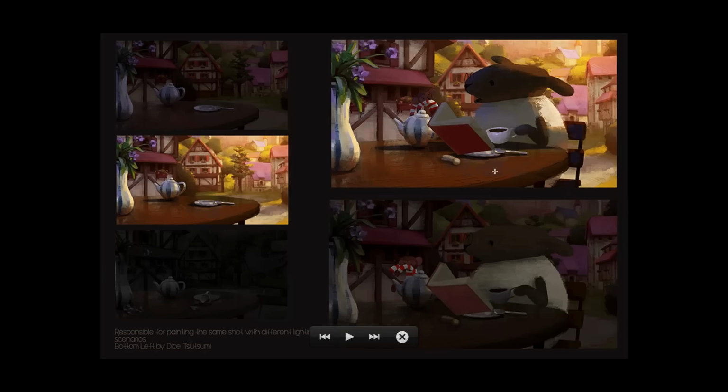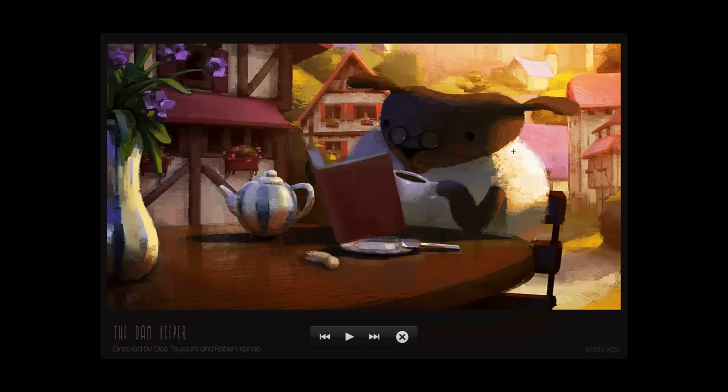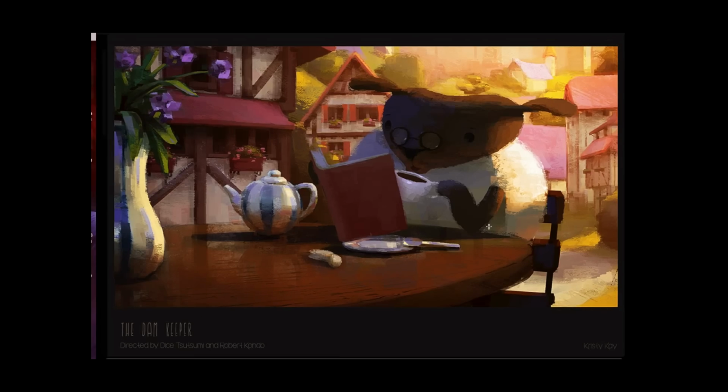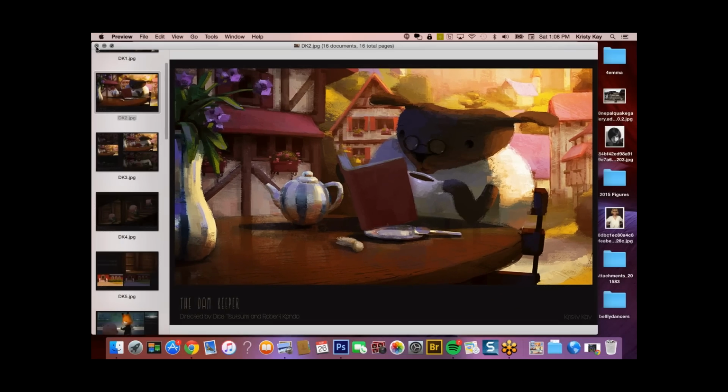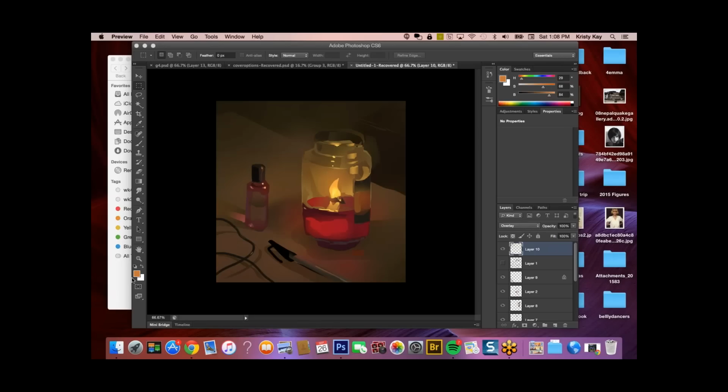So we were responsible for the background and then also the animation of the sheep. And I think kind of silly, but kind of cute. I love this one. It's so funny.